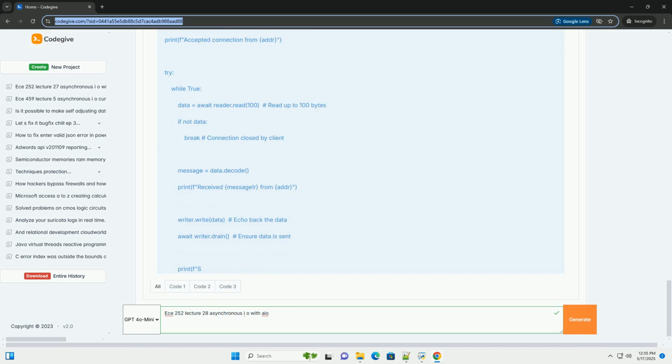3. Key asyncio concepts and functions. async def defines an asynchronous function, a coroutine. await suspends the execution of the coroutine until the awaited object, usually another coroutine or a future, completes. asyncio.sleep(seconds) is a coroutine that pauses execution for a specified number of seconds. It does not block the event loop.